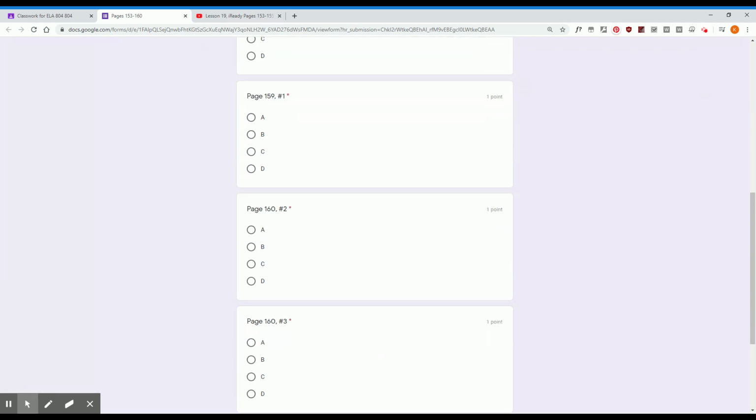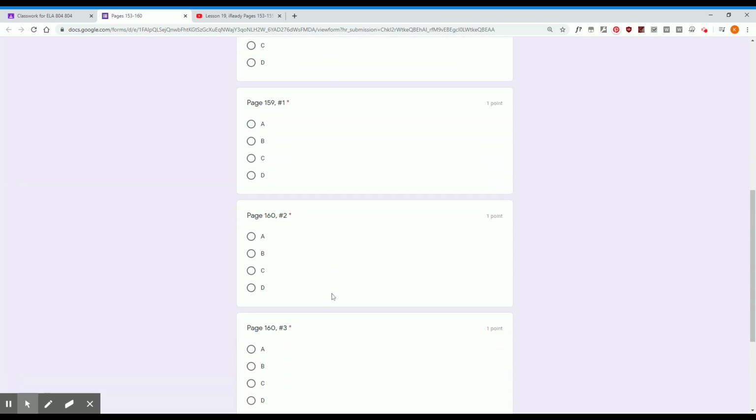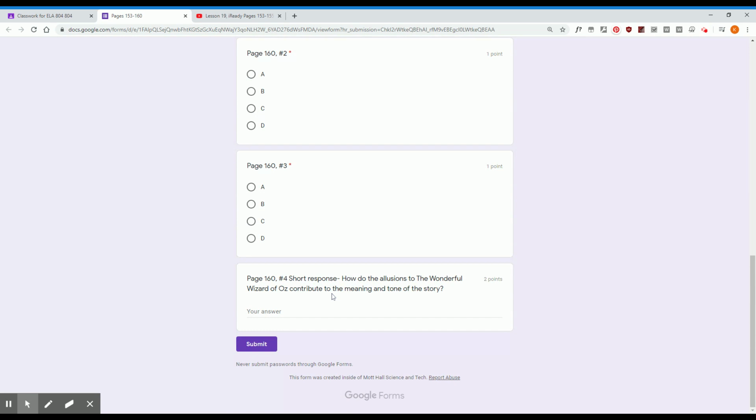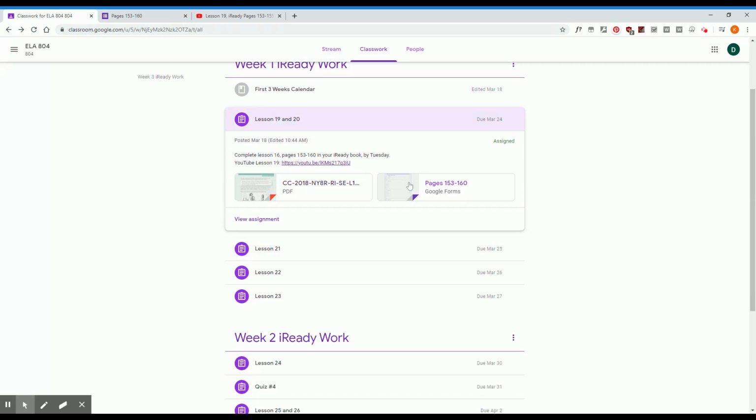There is one Google form per iReady lesson. So here, even though these pages span 2 days in the calendar, it's all iReady lesson 16. So it's only one Google form. So you're only going to have 2 or 3 Google forms per week. It's not every day. But if you go over here, it's really clear which ones have one and which ones don't. Generally speaking, it's going to be the even numbered lessons.